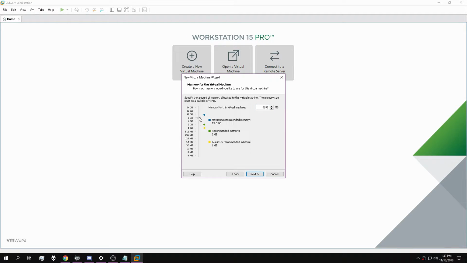This is the amount of RAM you want. I'm going to go with half. I have 16 gigabytes of RAM. This is fully optional though. You can do whatever you want. So I'm going to do 8 gigabytes of RAM.